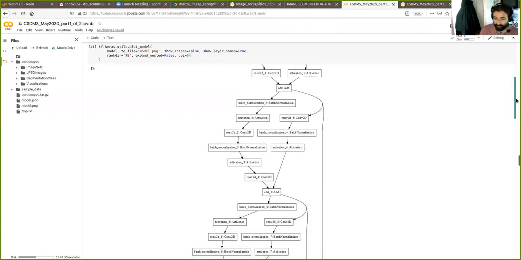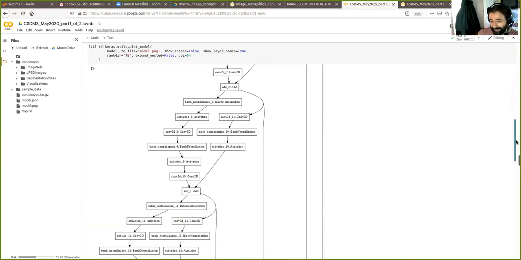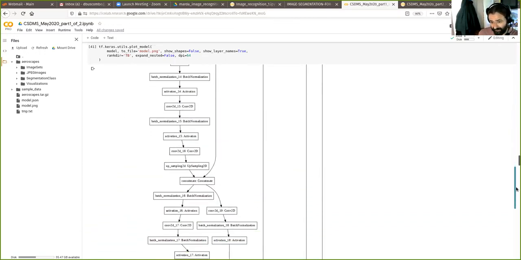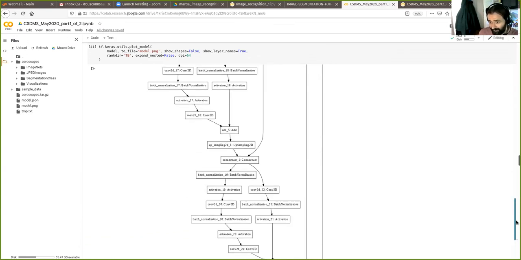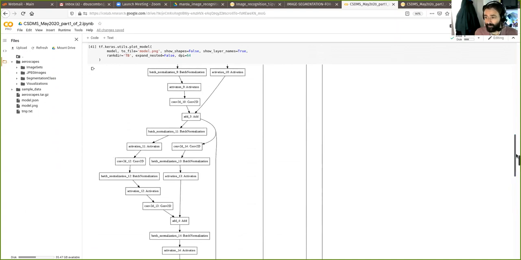And these models are large. They consist of many, many layers like this, and all of these skip connections can be quite confusing. There's a reason why these skip connections are there, and I'll talk about that while the model is training.